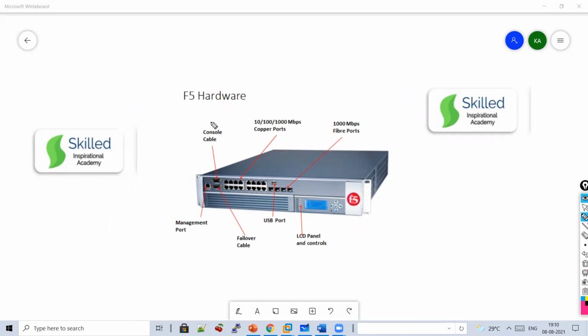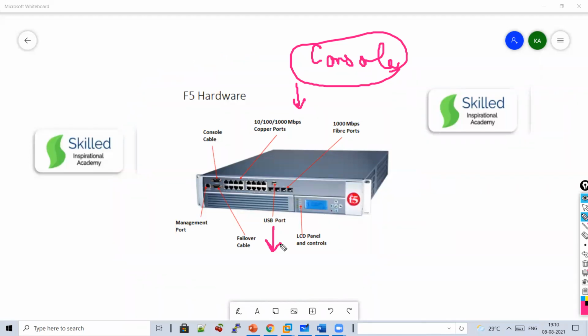Let's say guys, my box is down. It's not coming up from console. The console cable is faulty or I'm not able to take a console. In that case, you should have a USB port. In the USB port, you will install a pen drive where you will get access to your F5 box. Generally, we use it very rarely, but you should know where the USB port is hosted.